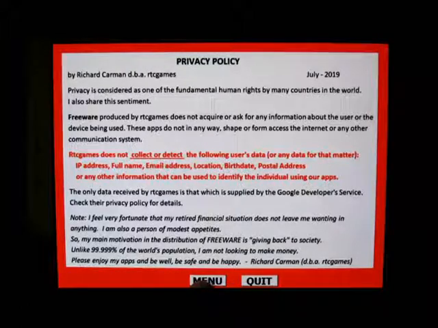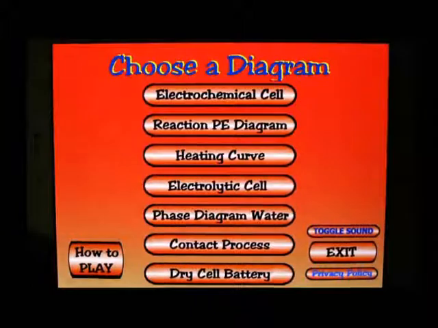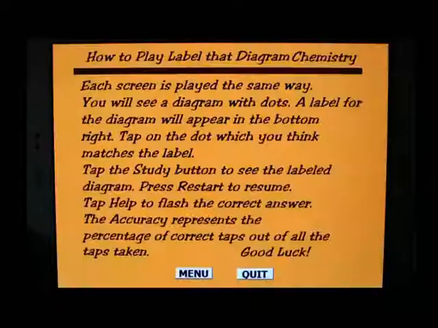Okay, let me go back to the main menu. Okay, now as you can see, there are 7 different diagrams that are covered: electrochemical cell, reaction potential energy diagram, heating curve, electrolytic cell, phase diagram of water, contact process, dry cell battery. And there's also a little thing here on how to play.